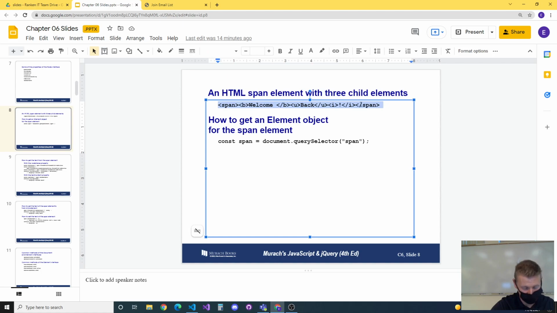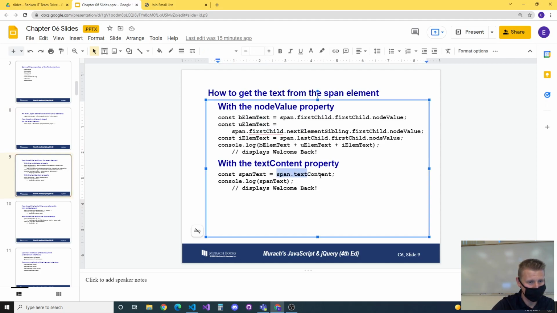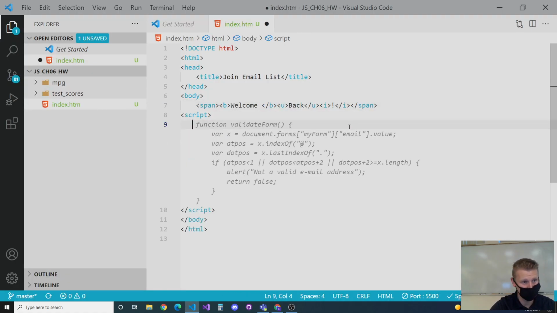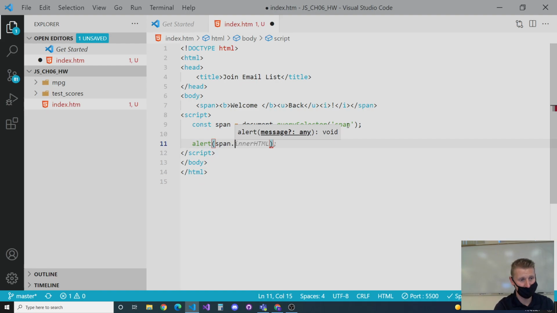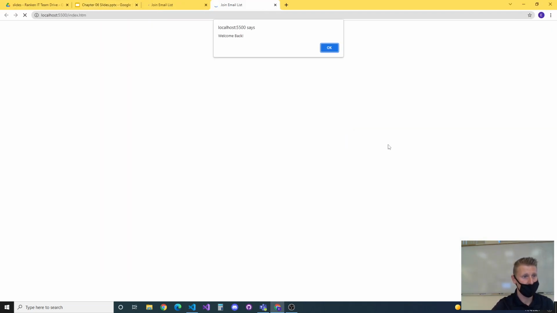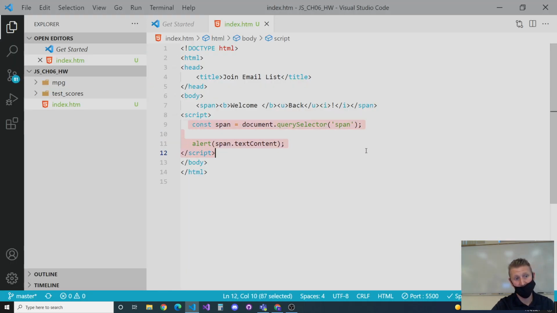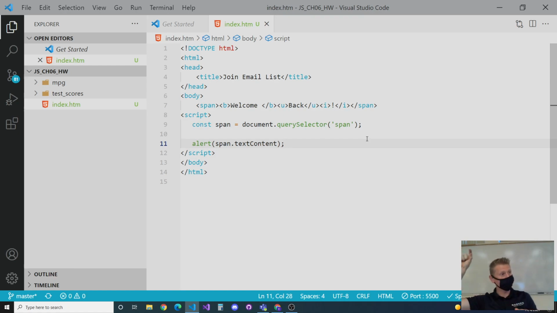So really what you do, let's see if I can demo this. There's my span. And let me just alert. So my selector, const span equals document query selector span, so that should work. Alert span dot text content. There you go. Welcome back. So that's actually, node value is kind of like a single element node, which you want to go into the child of the text and all that. Whereas the text content property is a little bit more powerful, so I like that. I think that's newer in this textbook.